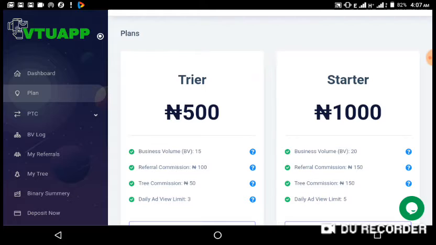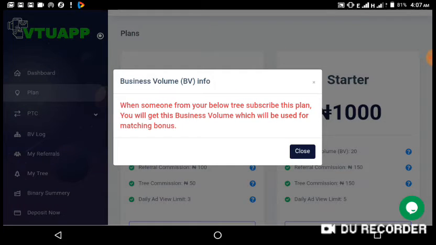So here you have to choose the plan based on what the plan states. The first one there, the business volume is 500. Trial package, the business volume is 15. So if you click on this, you see it. What is business volume? When someone from your below tree subscribes to this plan, you get this business volume, which will be used for the matching bonus. When you have some people on the right-hand side and left-hand side of your tree, there's a stage it will reach where it will be used for calculating the matching bonus, which will be paid to you as an affiliate, as a networker, as a marketer.